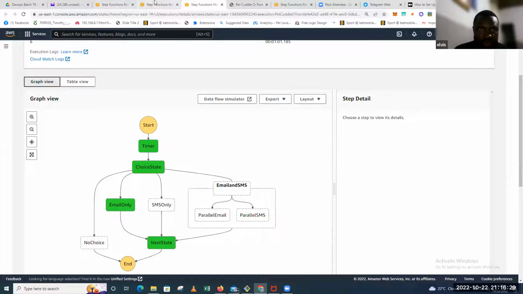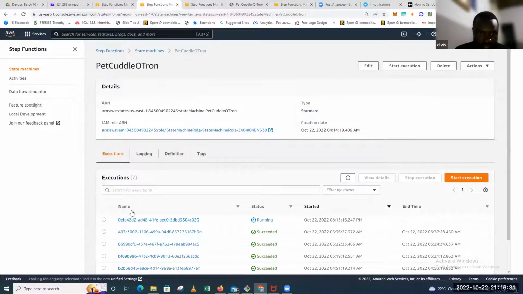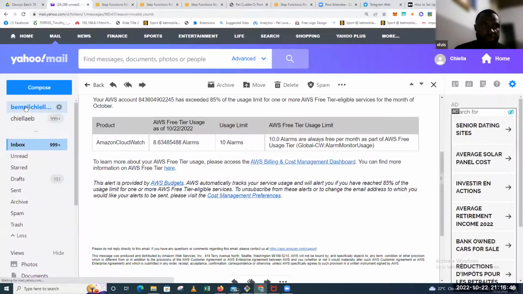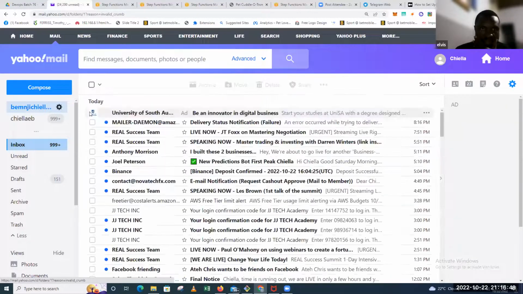So let me go back to the log section. Once it has succeeded, this running will change to status success. Let me refresh and let's see. Succeeded. So if I go back to my email, I'm going to see a message. Yes, delivery status notification from Amazon. The message came in this format.